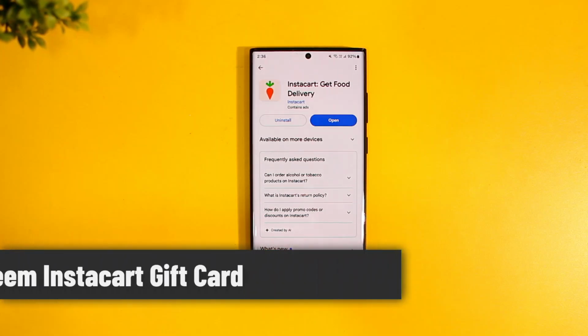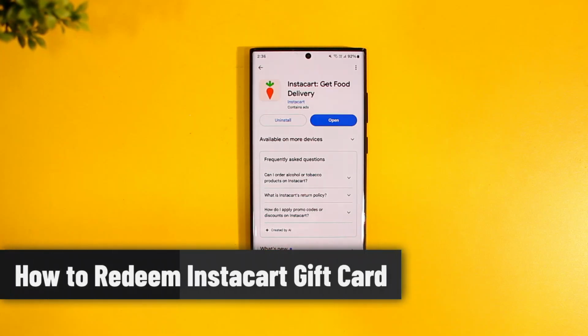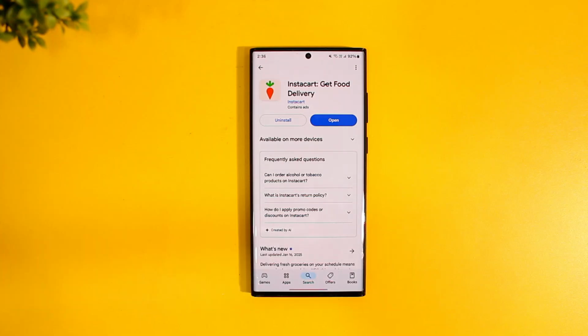How to redeem Instacart gift card. So if you have a gift card and you wish to use that Instacart gift card, it's actually very simple to use or redeem it.